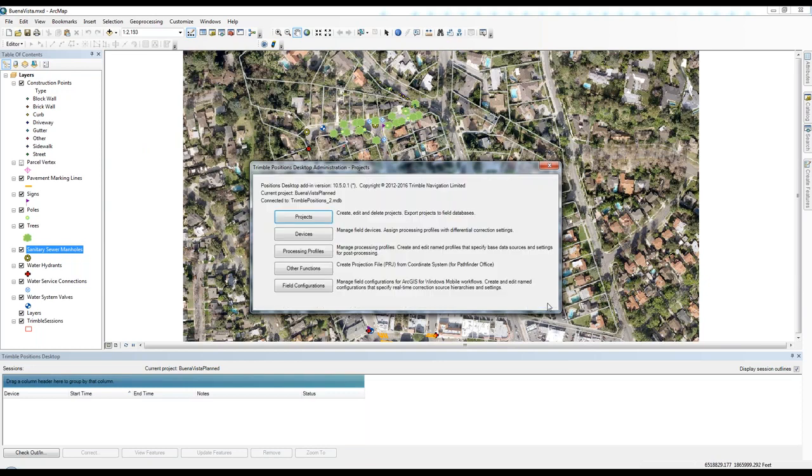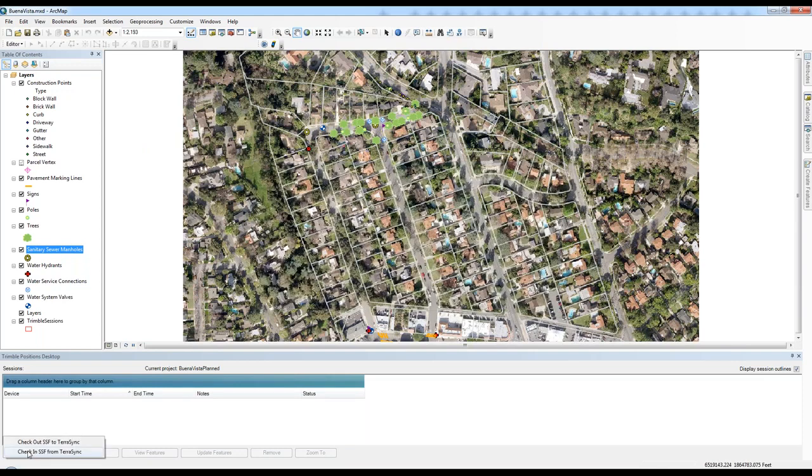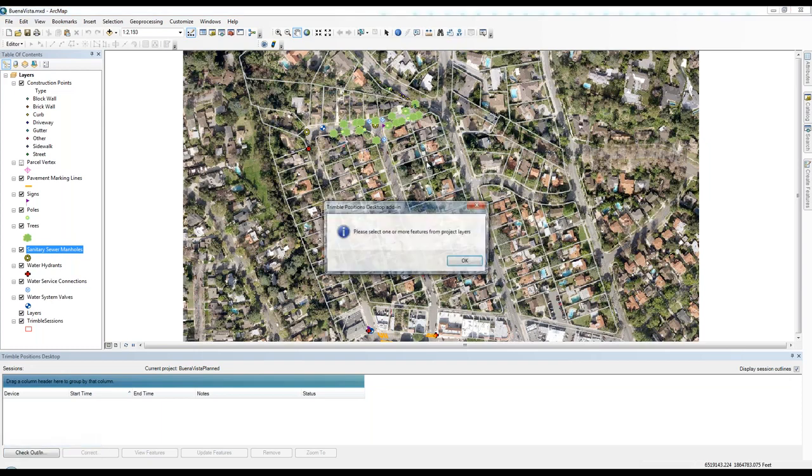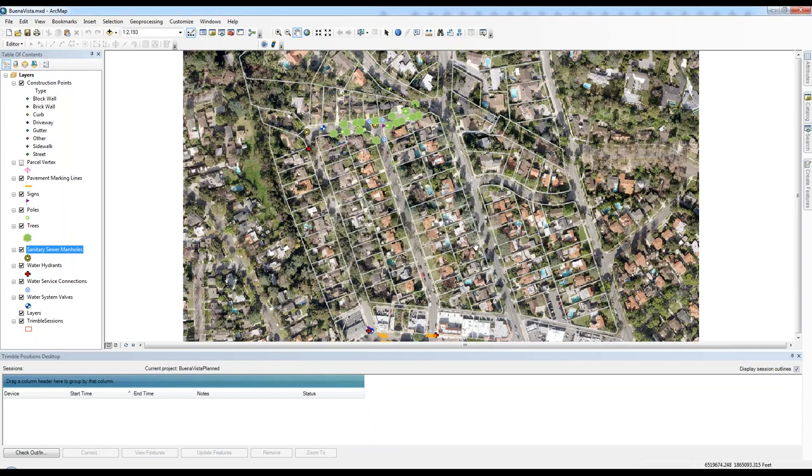The user experience for checking that data out is down here in the dockable window. In this first button, check out, check in, I have two options available to me. Check out SSF to TerraSync or check in SSF from TerraSync. If I click check out, it's going to give me a message to say, hey, you can't check anything out if you don't have any features selected. If you want to start out with empty data, you would just take the DDF, which you already saved.